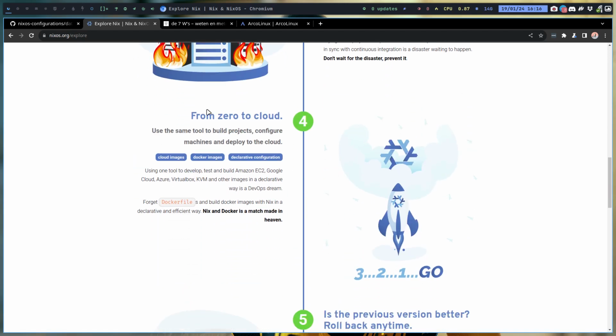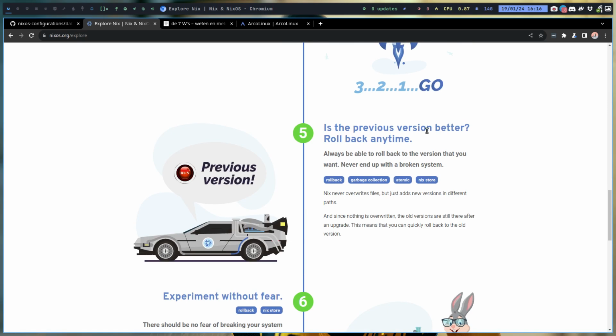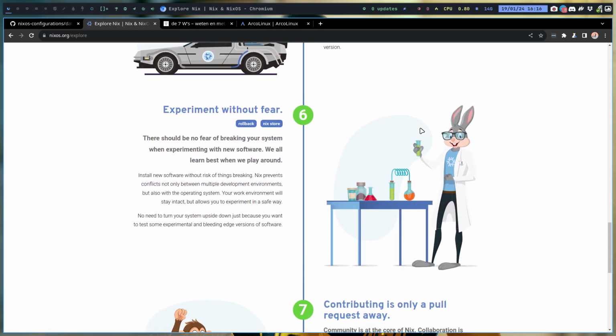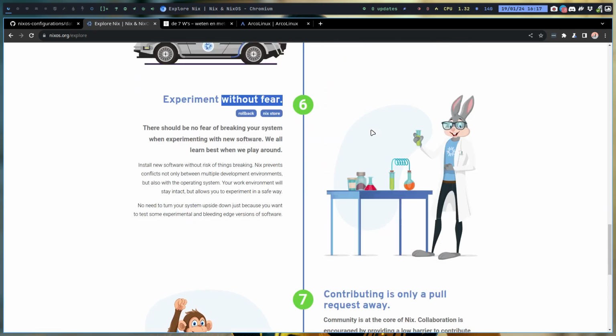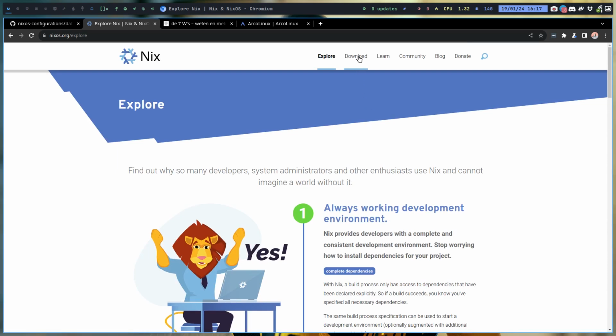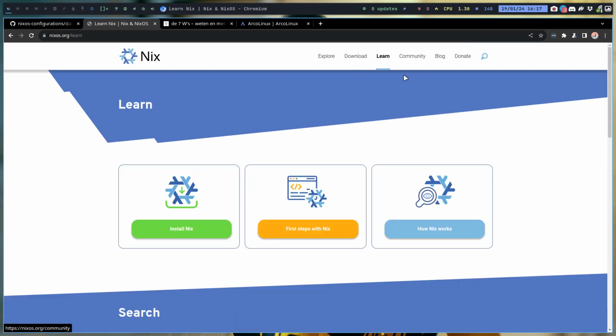You can read as well while we're scrolling here, rolling back. Experiment without fear. It's even inside a terminal. You can install an application inside a terminal, try it, and it's not on your system. It is strange when I hear me say it, it's strange, right? So contributing and so on, right? Take a look at all the text that you can have here and learn a lot.